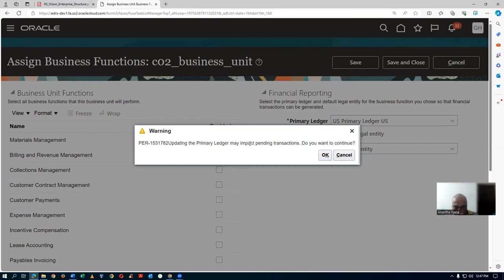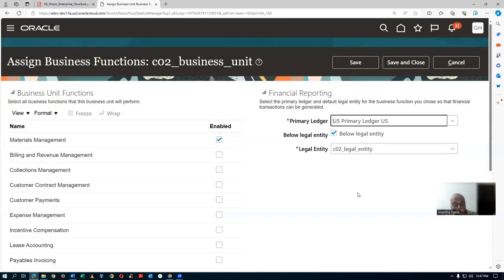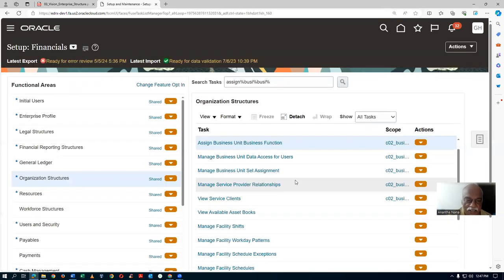Updating the primary ledger may impact pending transactions. Is okay. Fine. Click on OK. Because now you are updating the primary ledger. So give a save and close, by which your activity on the financials is now ready. So we have now completed the financial activities.